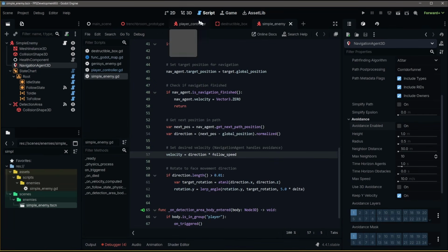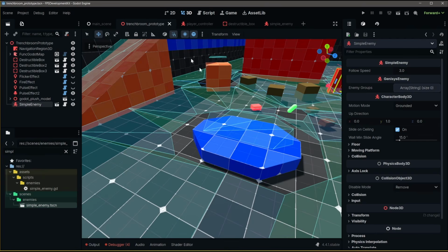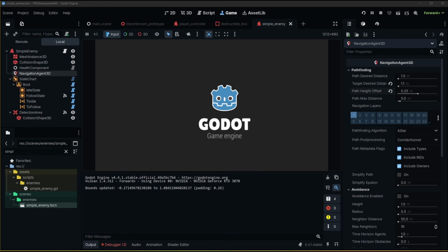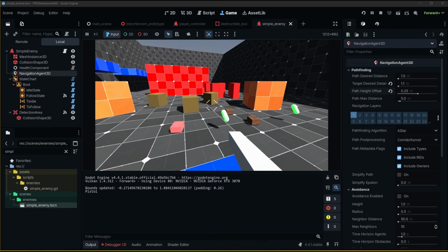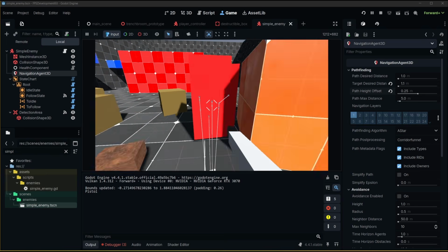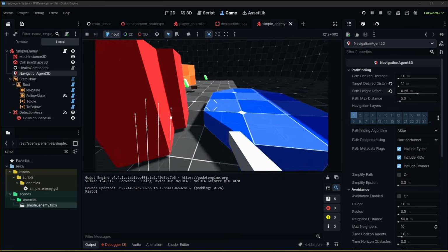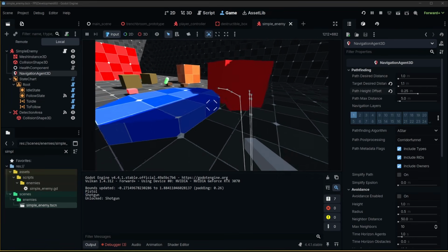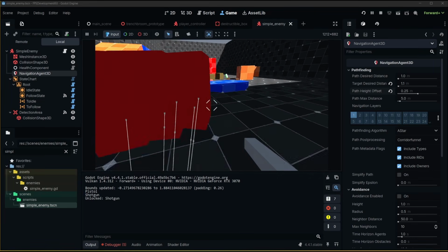I'm going to keep avoidance off, and I'm going to add a bunch of enemies to our scene here. All of these enemies are going to trigger. So if we have a bunch of enemies and they're all being triggered and following the player, you're going to notice how they all bunch up like that. And if they had collision with one another, they would just run into one another and stop. So that's what avoidance can fix.